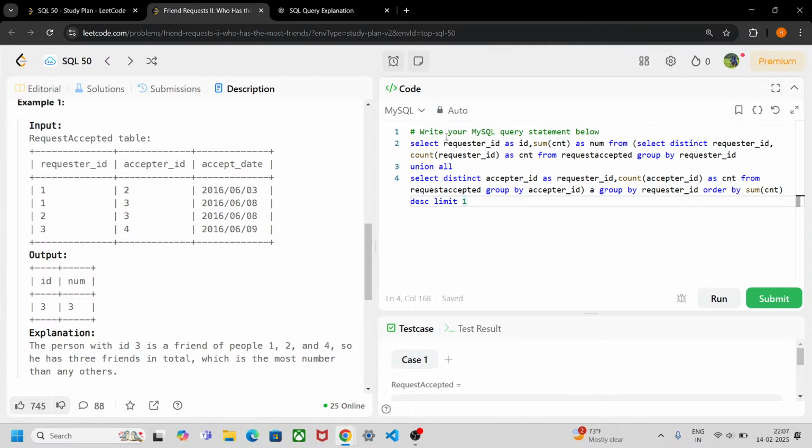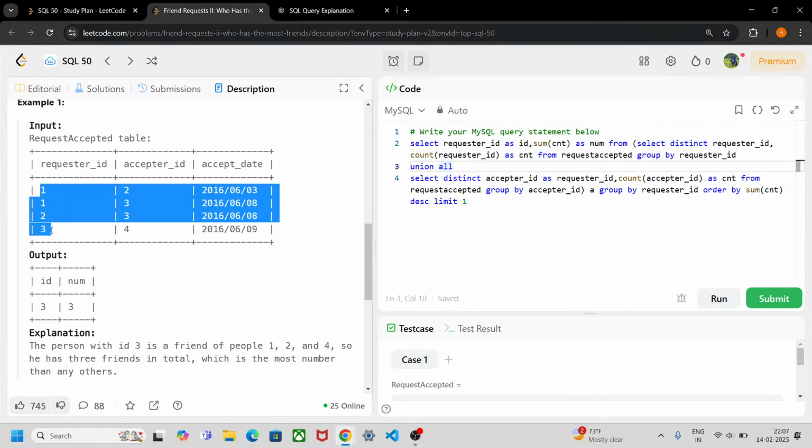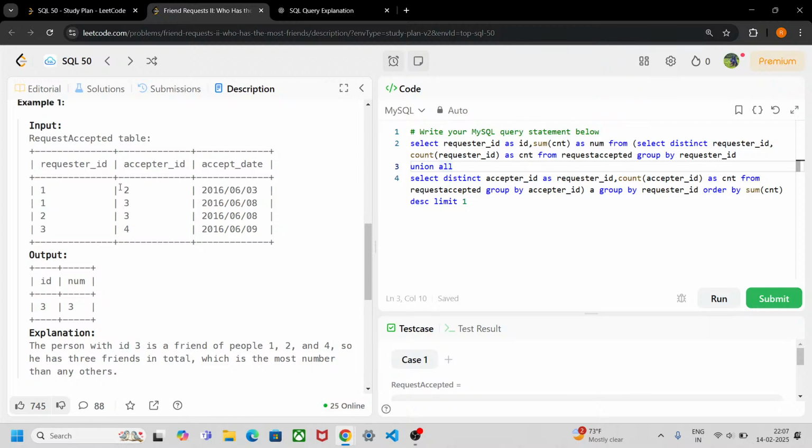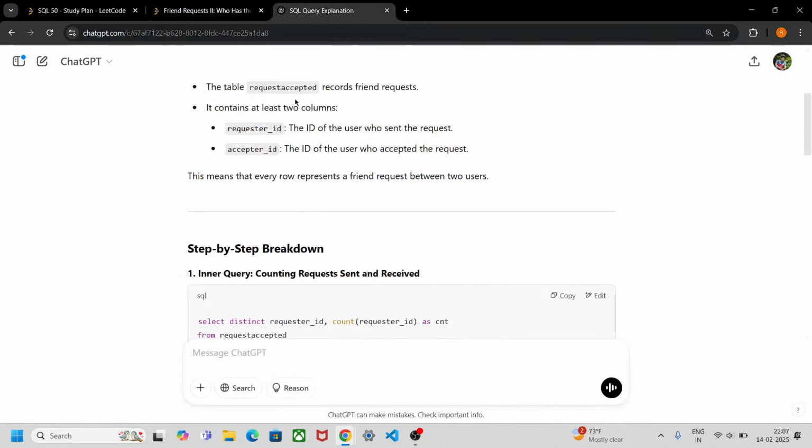What we are doing here is select requester_id as id, sum of count as num from this entire thing. So select requester_id, count of requester_id as count from RequestAccepted group by requester_id. Basically we are counting the distinct requester IDs, and secondly we are counting the accepter IDs and their counts. So 2 1, 3 2 and 4 1. Similarly 1 2, 2 1 and 3 1, because of the number of times they occur. Once we have that, we combine both and then use the limit. The same thing is happening here.